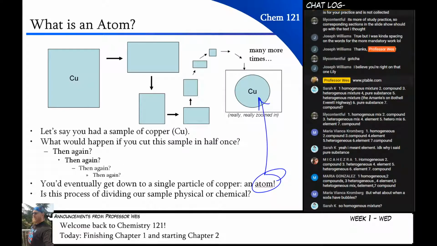Now, since we're doing this over and over and over again, but it's still copper every time, this process must be a physical process, as we discussed on whatever the first class day was. I haven't learned the schedule yet. Monday. It's written on my streaming software right here.